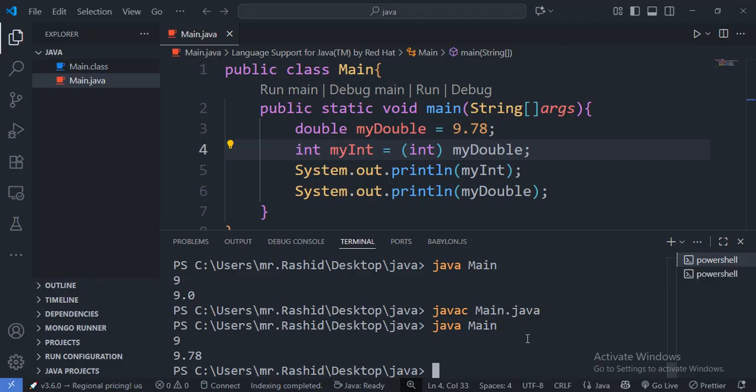So as you can see, we are able to convert it into that. You should notice how the decimal part, .0.78, was cut off when converting from the double to int. That's why narrowing casting can lead to data loss. We have lost the 0.78. So narrowing casting can lead to data loss.